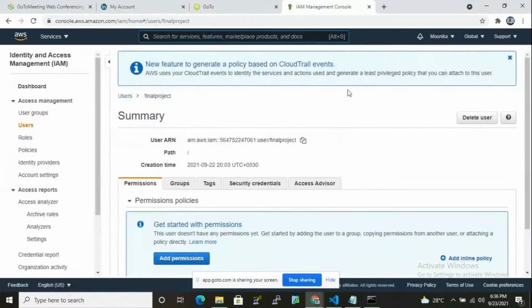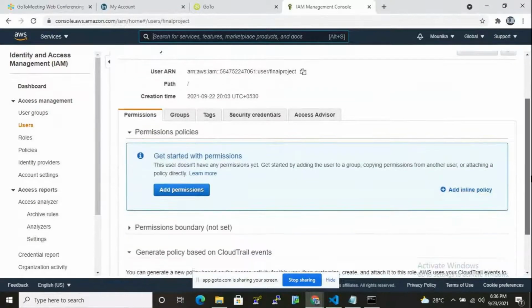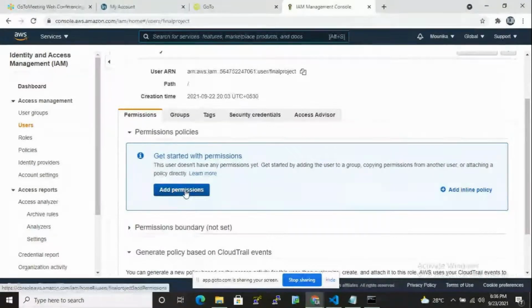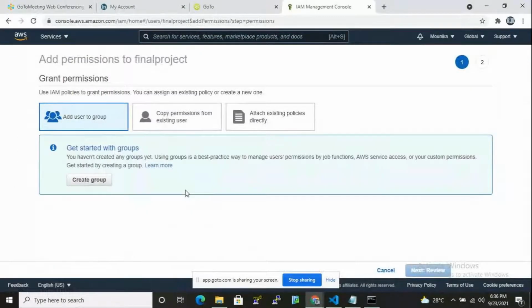Okay, next click on Permissions. This is the permissions tab. Yesterday we did not add any permission for this user, so that is why we are getting the error. Now I add one permission by using the Add permissions button. Here we have three types: add user to group, copy permissions from existing user, and attach existing policies directly.